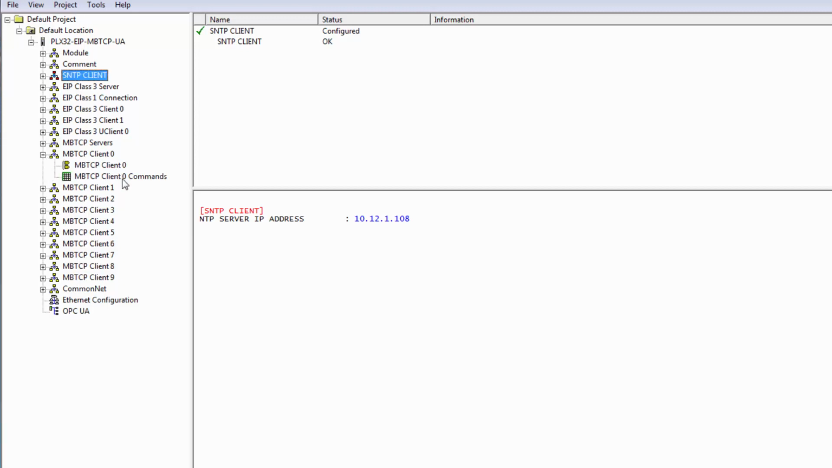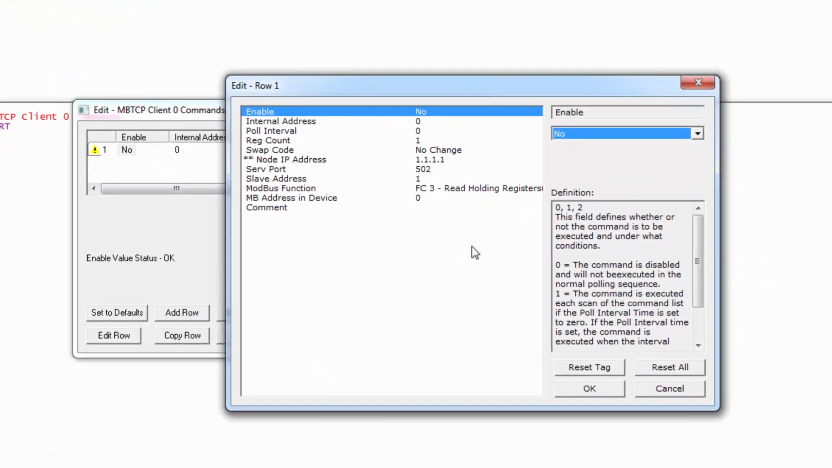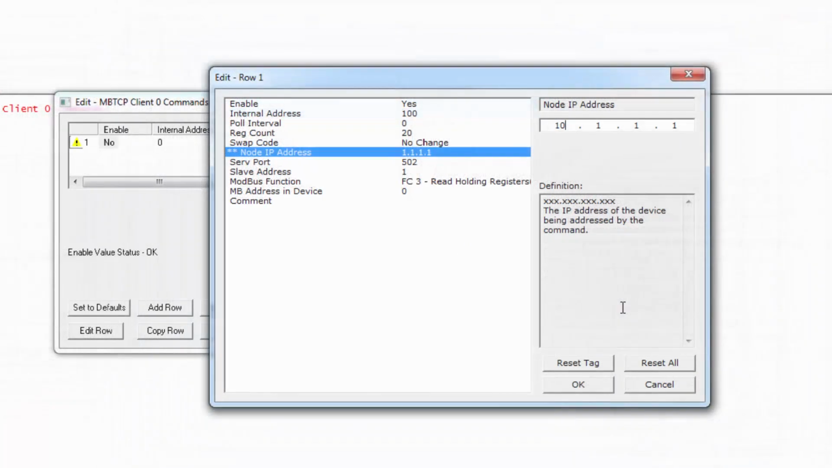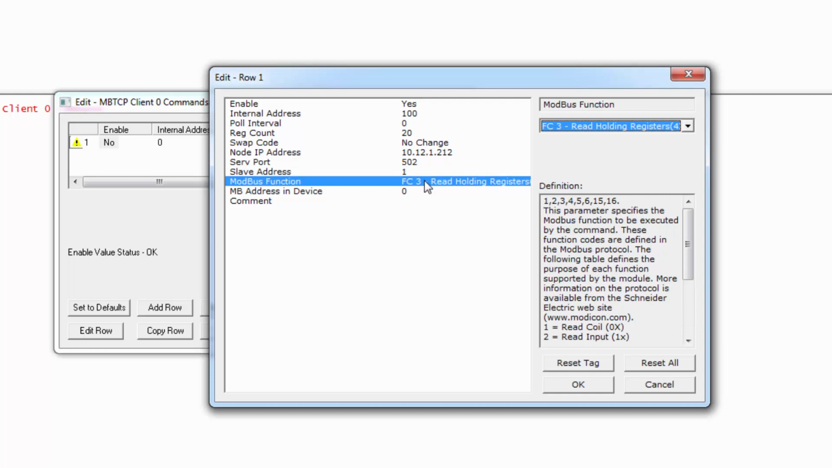We'll go down to MBTCP Client 0 and configure MBTCP Client 0 commands. We'll add a row and edit the row, and most of this is the same. You would enable the command, set internal database in our gateway, the register count, the node IP address. If your device uses a slave address, you would enter that, otherwise just leave it at 1. Select the Modbus function code that you want to use for the command.